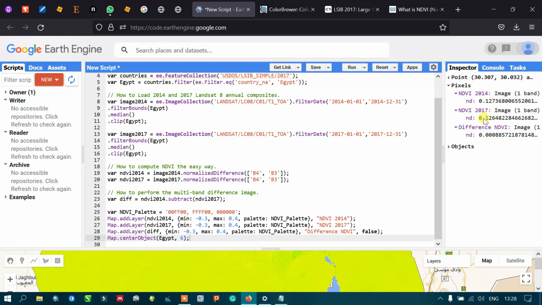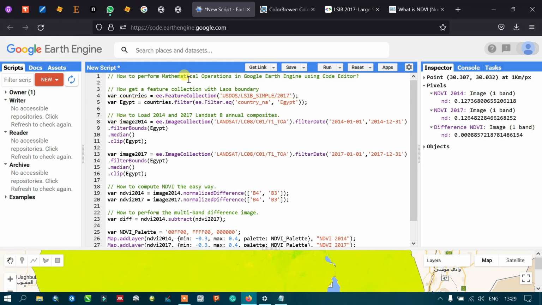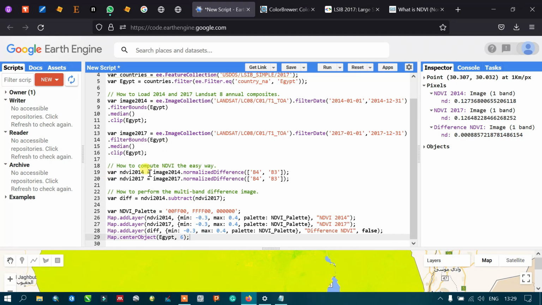So in this video, I have shown you how to perform a mathematical operation in Google Earth Engine. We have loaded Landsat 8 images of 2014 and 17 into Google Earth Engine, and we have computed the NDVI, and we have computed the difference in the NDVI, and at last we have shown you the NDVI color palettes.